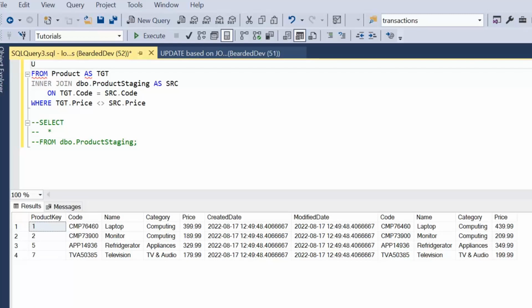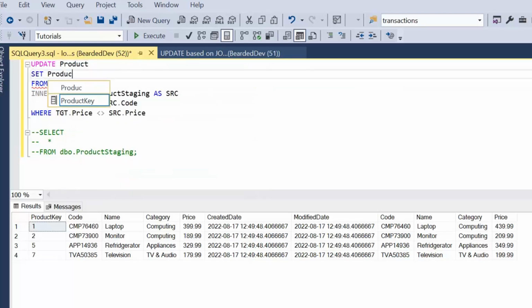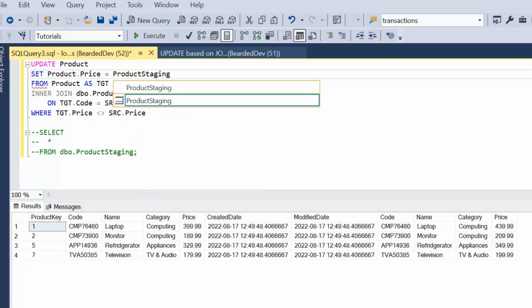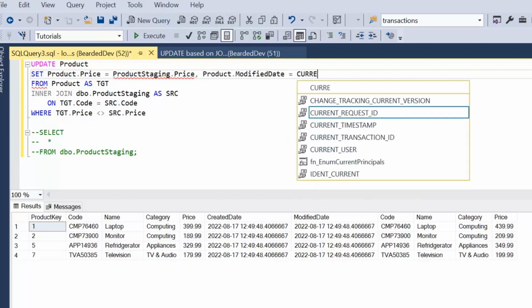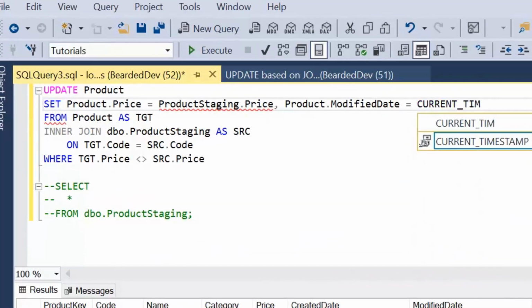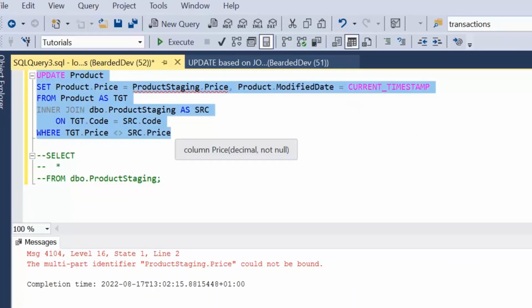So if we were to write out our update, we'd say UPDATE product SET product.price equals product_staging.price. We're going to be updating multiple columns, and within our SET we can just put a comma-separated list. So in this case we're going to be updating our product modified date to current timestamp.